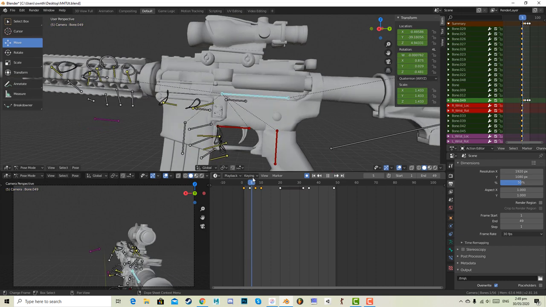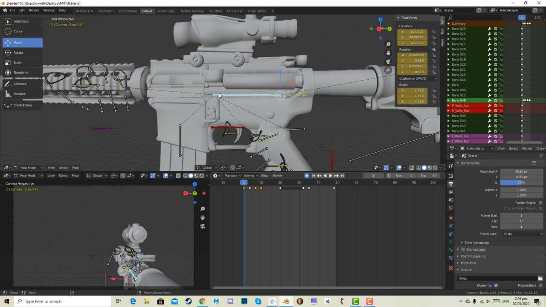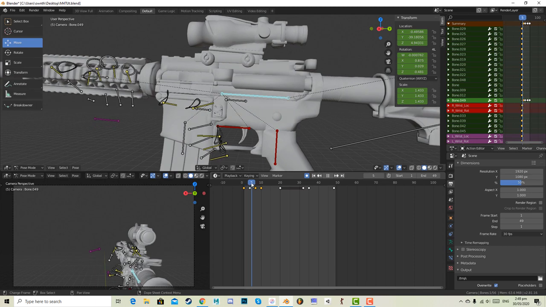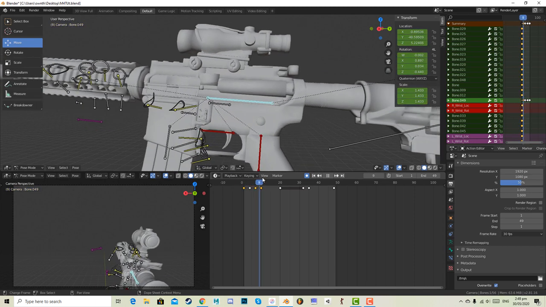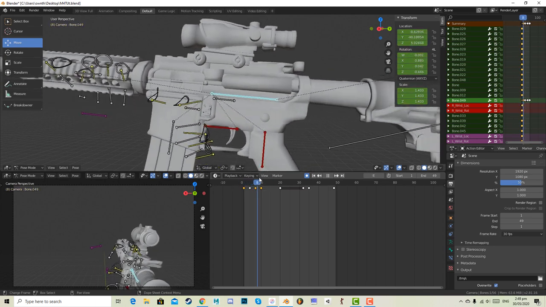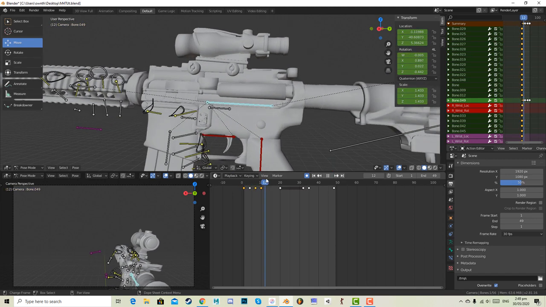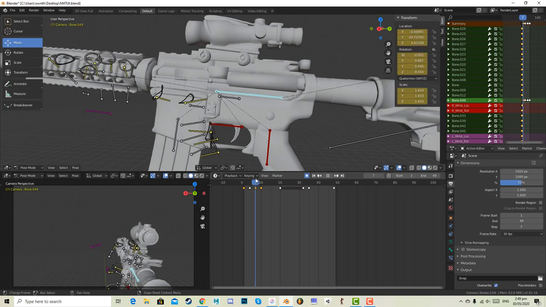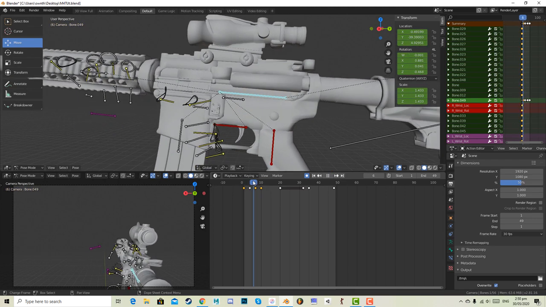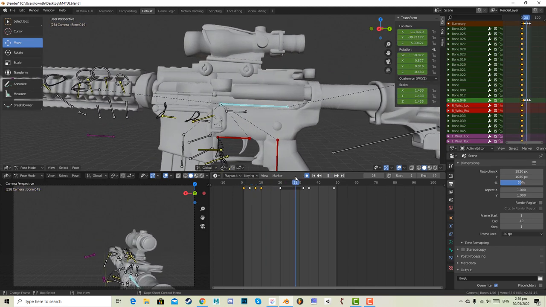I'll try to explain that as I go. So as you can see here, if you watch this point, it's one nice curve. See, honestly, it's all about watching it over and over again. It does take time.